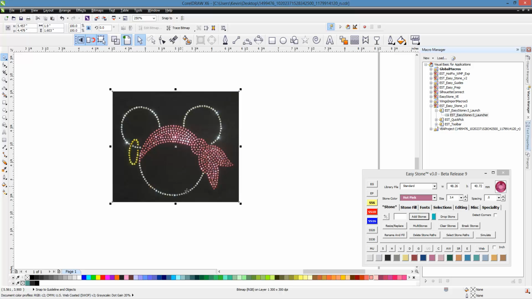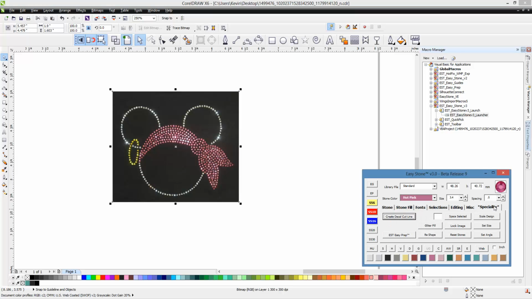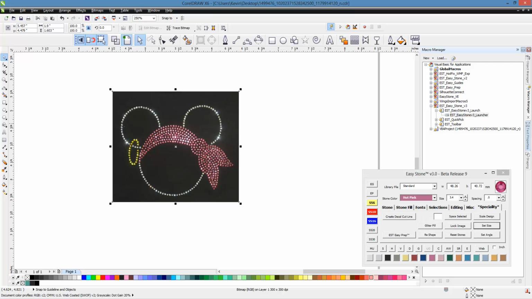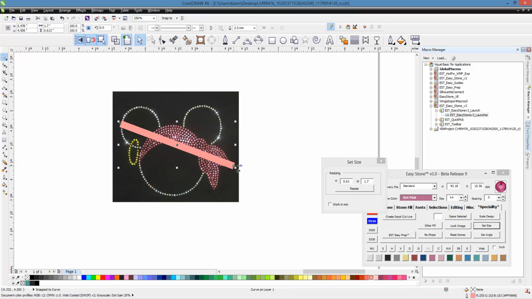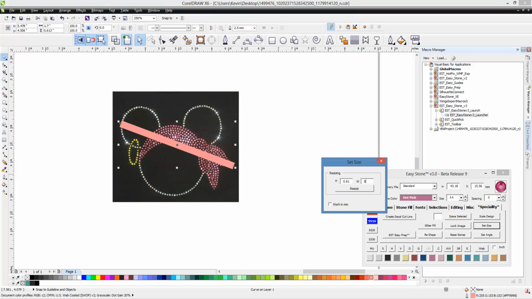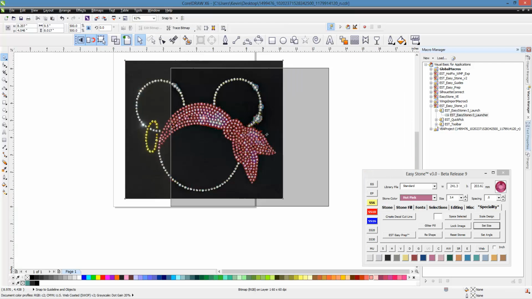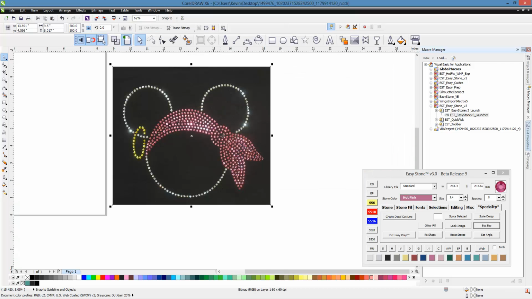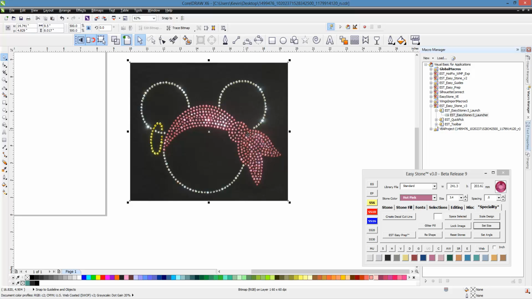So the first thing we want to do is set our finish size. So we're going to come over here to the Specialty tab and hit Set Size. I'm going to click on the left side of my ear and the right side of the bandana, and I'm going to tell it, hey, I need this design to be 8.5 inches. So now my source graphic is the finished size of my design. I'm going to lock it so I can't move it.